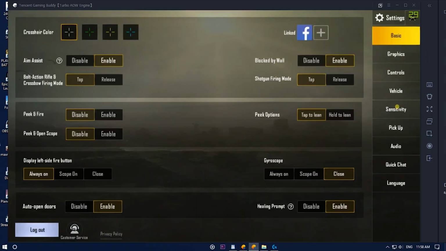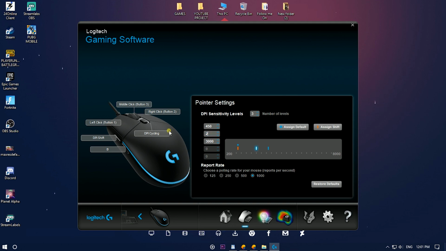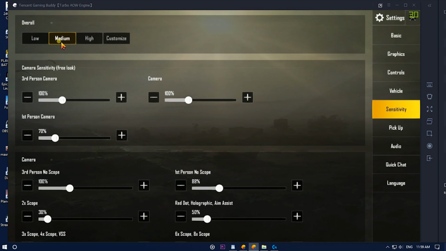So if you have a gaming mouse and you play PUBG on a 1080p monitor, then you always want to set the sensitivity settings as low as possible and set the mouse DPI to 2000 to 3000. You can also create a low DPI if you have the feature to shift DPI. It helps you while scoping. And if you have a normal mouse, then you always want to set the sensitivity preset to medium. That should do the trick.